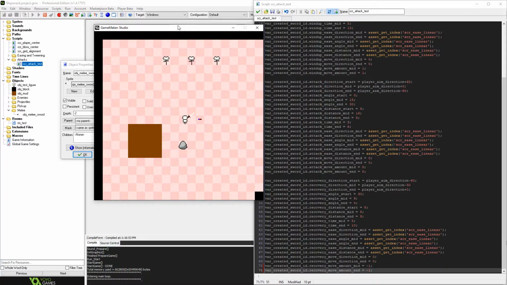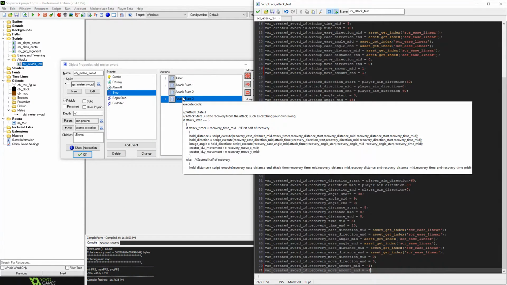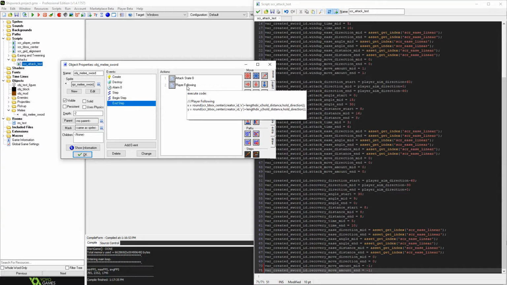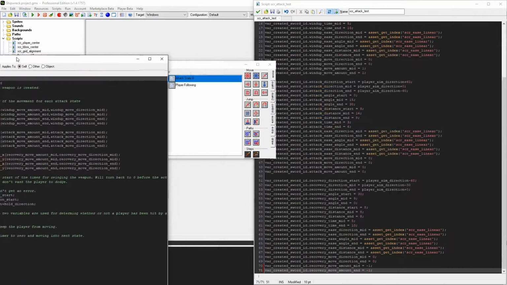Look at that. Now, you've probably noticed that we're slowly moving backwards. That is, of course, because the recovery takes longer than the wind-up. Okay, looks like we forgot to do something. This is why we test, of course. So in attack state 0, this is what we're going to do.